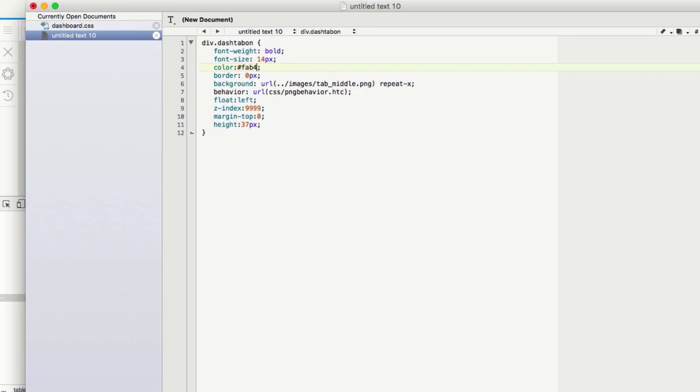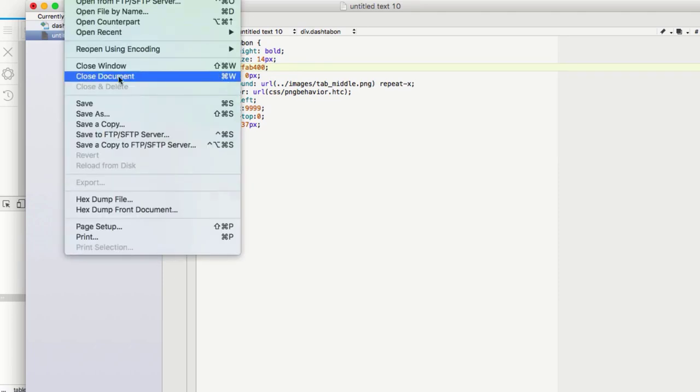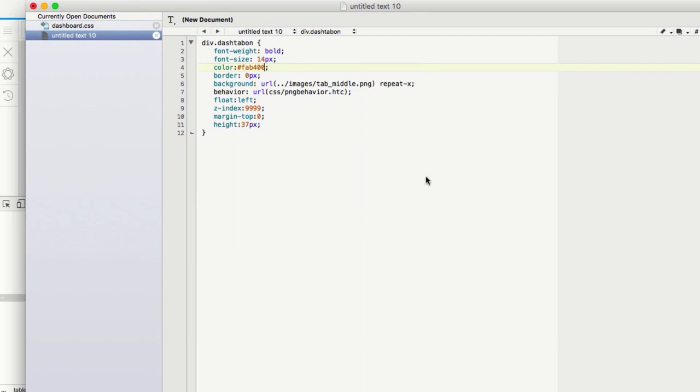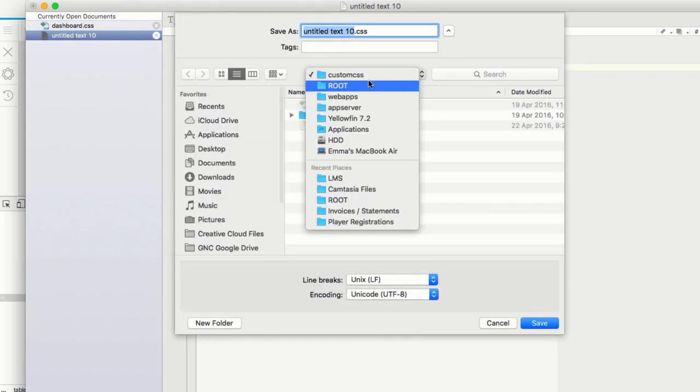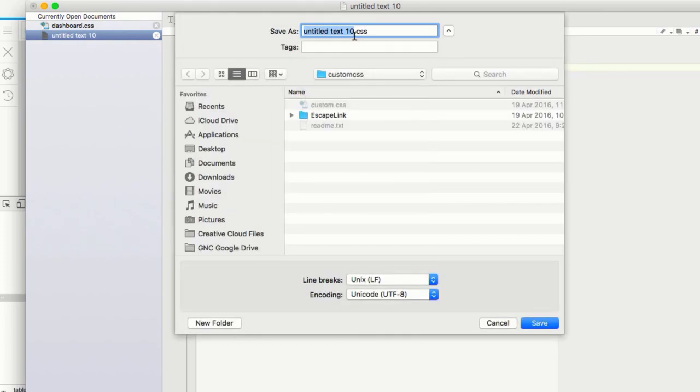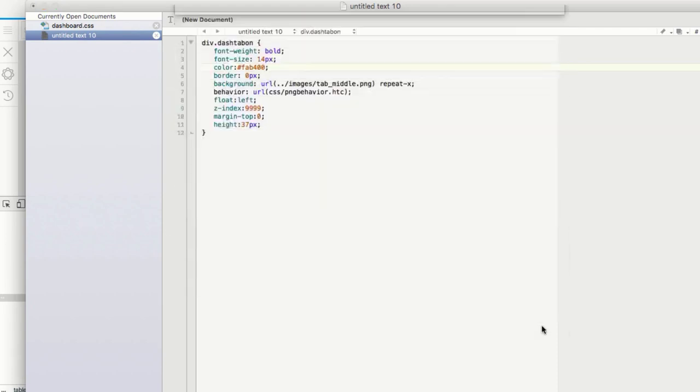I'm going to change the color. You don't have to change everything. You can just change bits of it, but I do recommend copying the whole bit because this is what's going to override the original file. Now, what I do here is I save this file into my custom directory. I'm just going to call it custom file, for example.